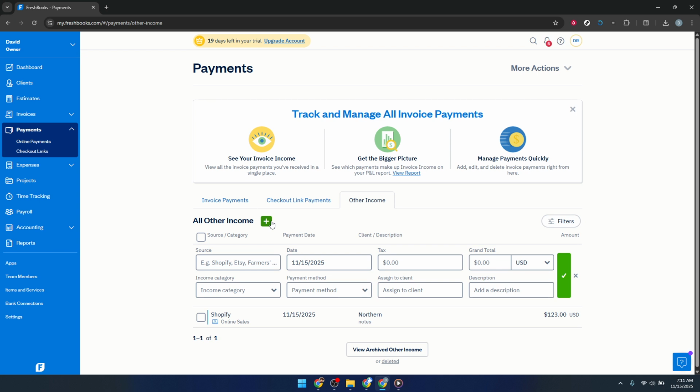With that clicked, your next task is setting the source of the income. Since we're focusing on Etsy sales, you'll want to set the source to Etsy. If this is your first time doing this, you may need to create Etsy as a new source. It's an important step because having a specific source helps organization and generating reports later on.